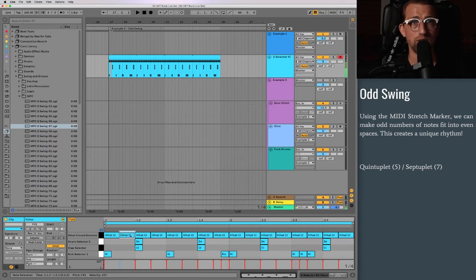So we're going to need to grab 1, 2, 3, 4, 5, 6. And you can see here right before our last note, we get the MIDI stretch marker. Just grab that, drag the whole thing. You can see now we've got 5 notes in the space of where there normally would only be 4 or 2 or whatever, an even number nonetheless.